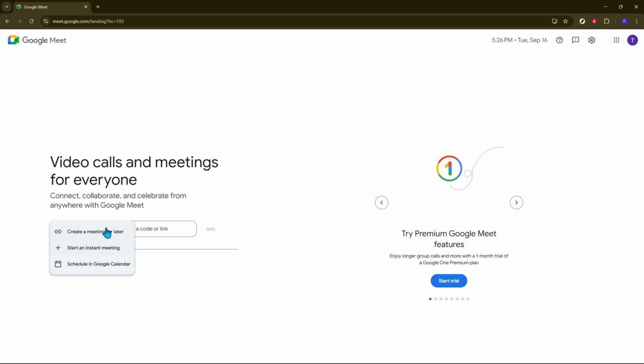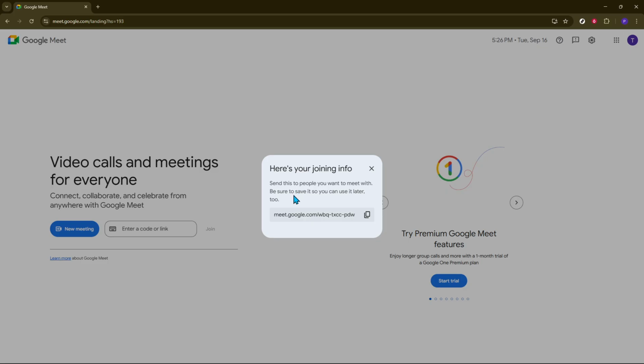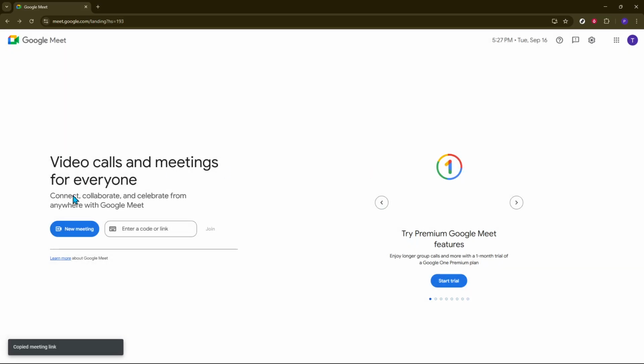The first option is Create a Meeting for Later. Selecting this will generate a meeting link you can use at a future date and time. It's perfect for scheduling meetings in advance. Once the link is generated, remember to copy it so you can easily share it with your participants through email or messaging apps. The second option you have is Start an Instant Meeting.